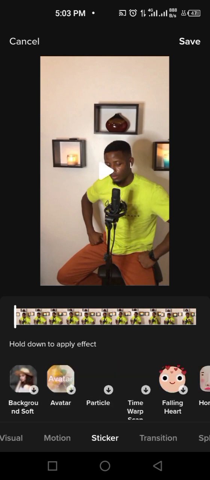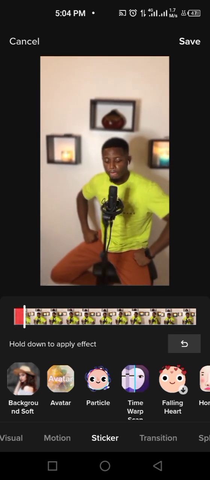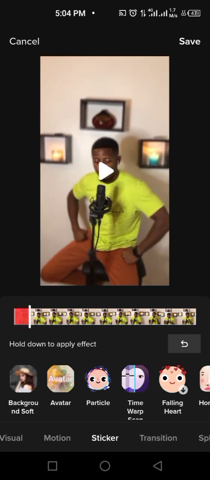Okay, so this is all you need to know about filter and every single thing there. The same thing with your stickers, motion. You can pick any sticker you want to show on your background. When this one downloads, you press hold, it will show. This is the effect that you are using on that video. You're applying the effect. Okay, I can go ahead to undo.